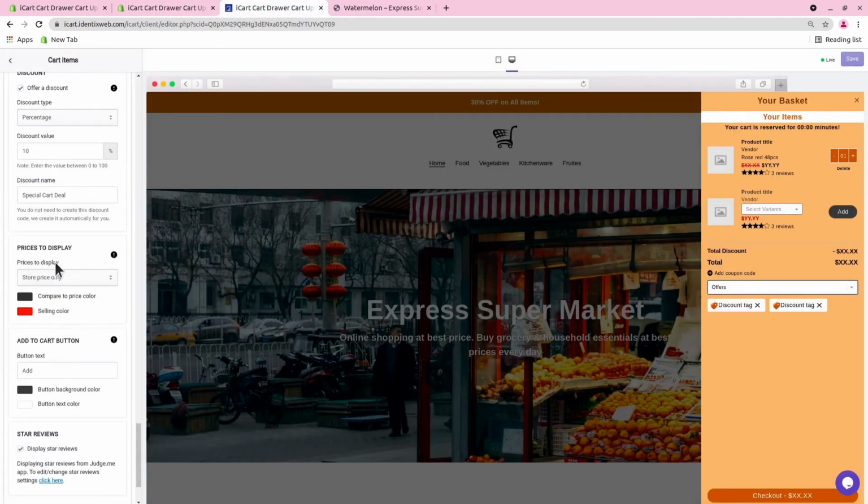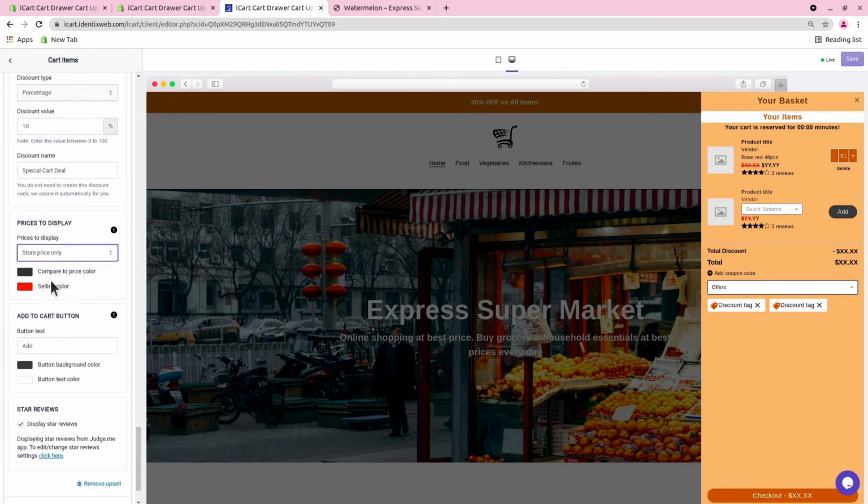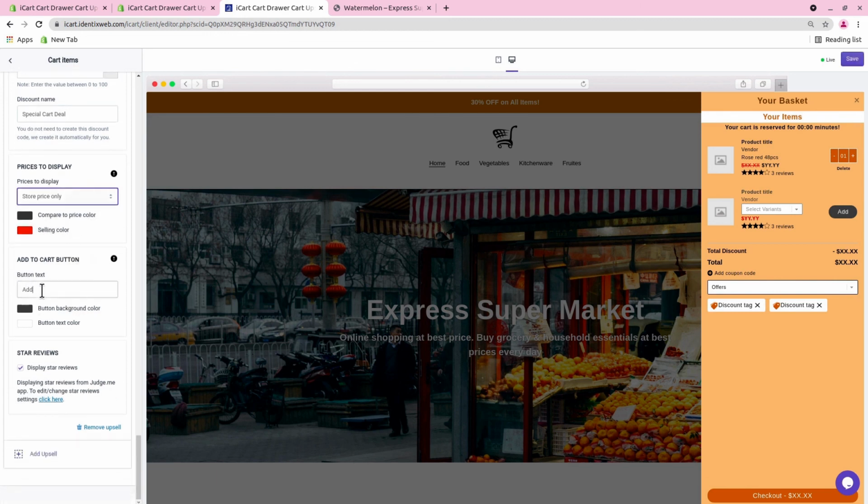Now coming back, this option will allow you to show the price. Few options are there. I will go with the first option, store price only. Now these two color palettes would help you to change the compare to price color and the selling color. Now next option is button text, that is add button, that is this one. If you want to change this button background color and the button text color, then you can use these two color palettes. Now next option is display star reviews. If you want to show the star ratings with your products, then you can enable this checkbox.